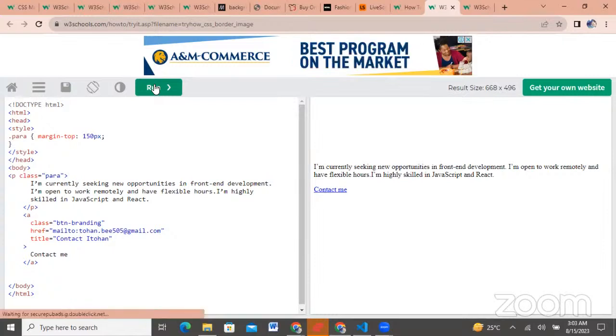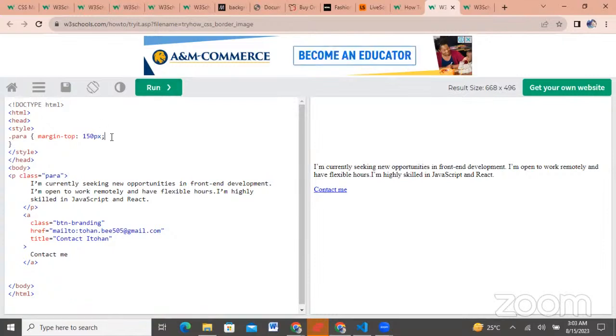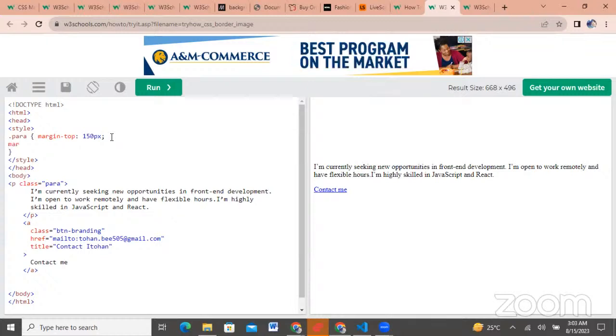Okay, let me leave it at 150. That's the margin top. Now I want the margin right. Normally, I would have written it like this, 150px. Normally, as I said, since I want the margin top and the margin bottom to be 150px, let me show you. I can do it like this: margin 150px, leave a space, and then say 30px, okay? 30px.